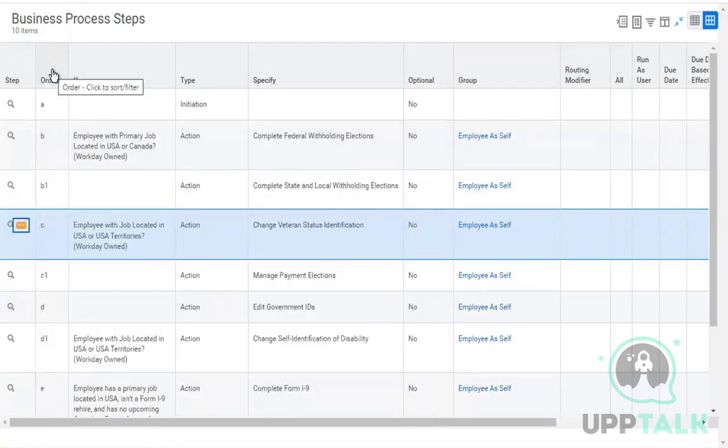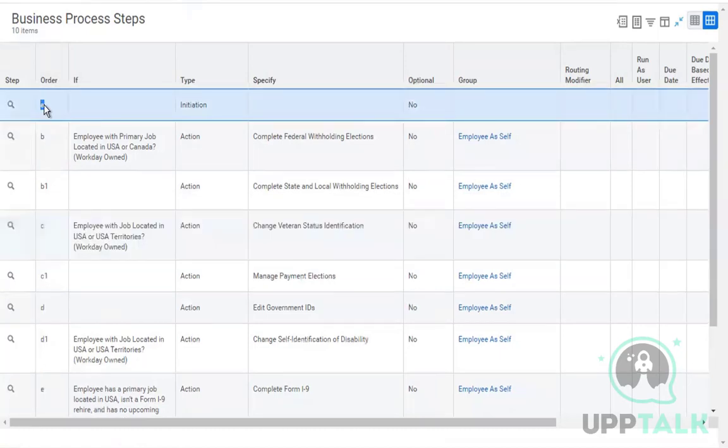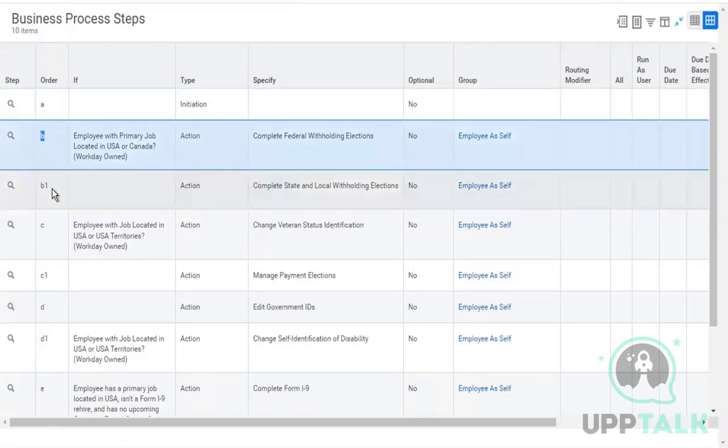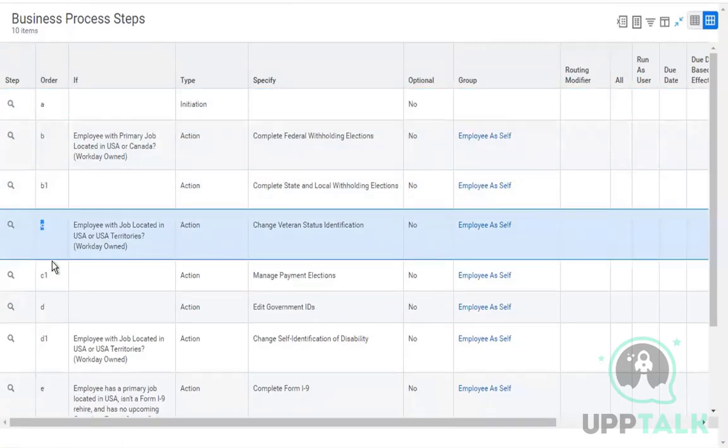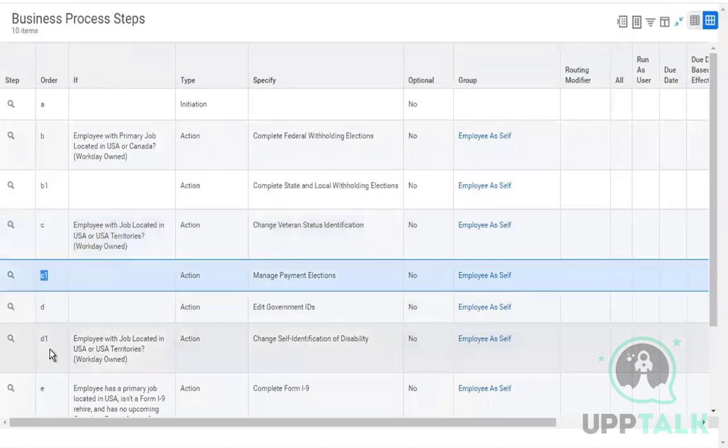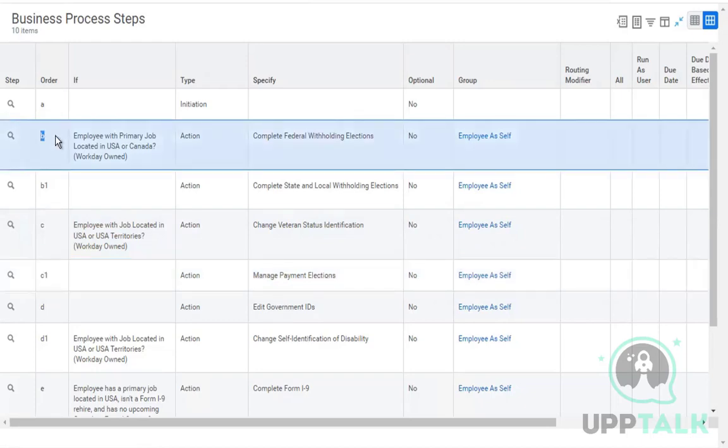Then comes the order. A business process is always executed in a particular order. In this case, it will start with step A. Every business process starts with step A, which is the initiation step, right? Then it will trigger B, then it will trigger B1. Likewise, then it will trigger C, and then C1, so on and so forth. There are other ways of ordering as well, mostly alphabetical and alphanumeric. The more complexity we want to add, we can add more combinations of alphabets and numericals, but we will keep it as simple as possible.